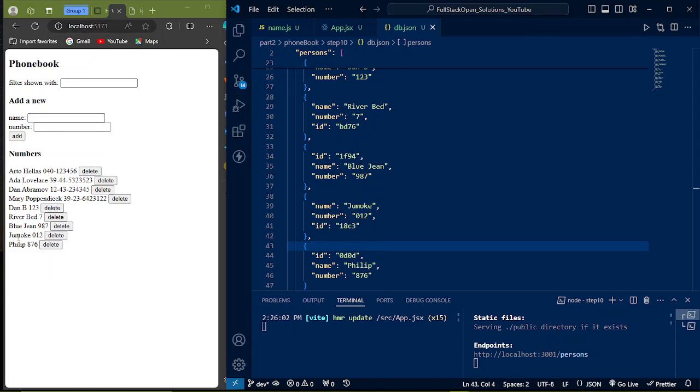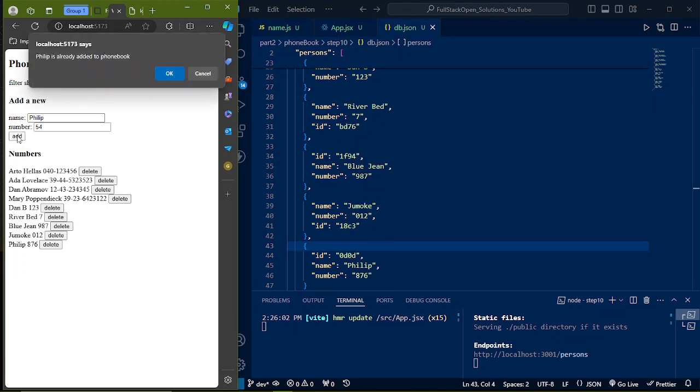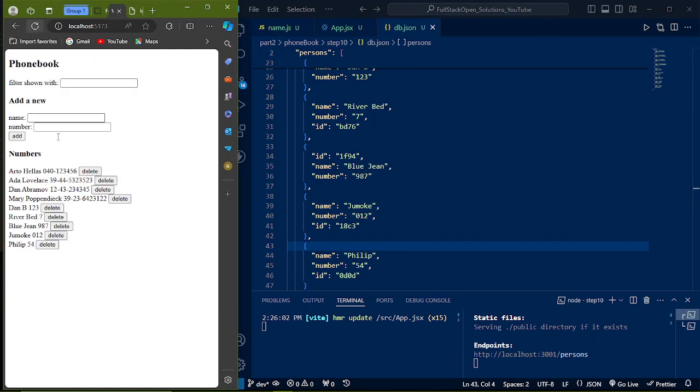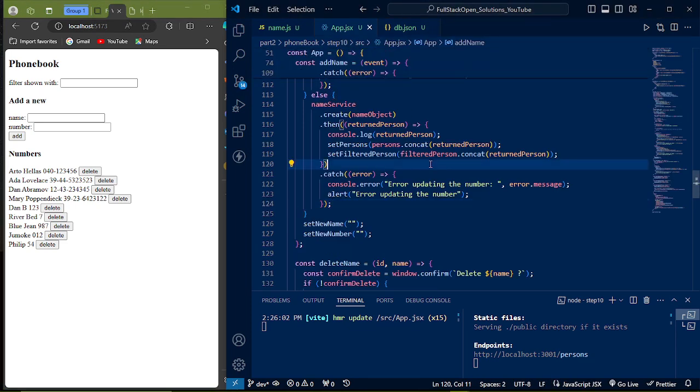Let's see if we can update the entry for Philip. So we simply type Philip, and then let's give Philip 54. Let's click on add. Philip is already added to the phone book. Okay, so we can see here that the number changed, right? So let's refresh this again. So we can see we have Philip 54, from the initial value it was having here. It has changed to 54. All right. So at this point, I think our code implementation works very well, right?